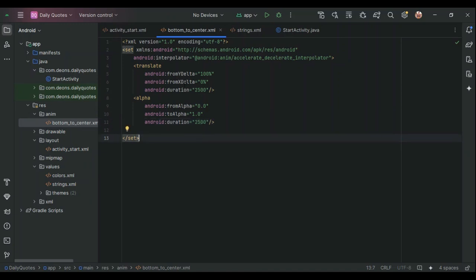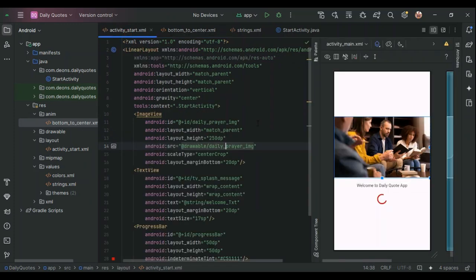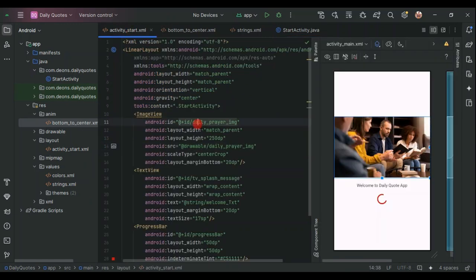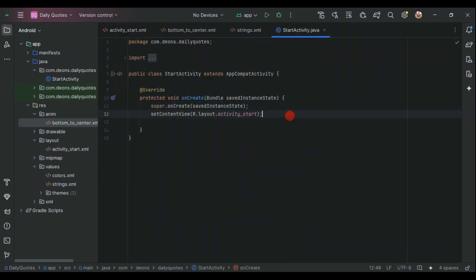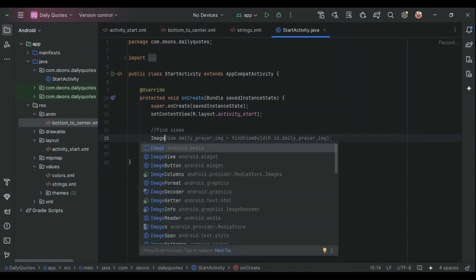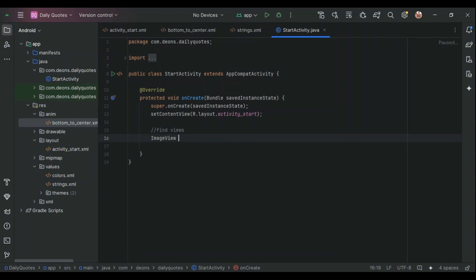Now we want to apply this animation to these elements in our startup page. So let's go back to the startup activity. In our startup activity, the first thing I'm going to do is attach a variable to these two views, so that I can call them in my class file. So the first thing I will do is find those views. The first one is an image view, this image view, this one. Then what name do I give it here?